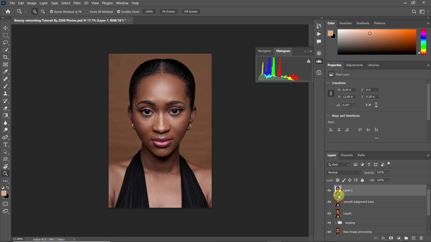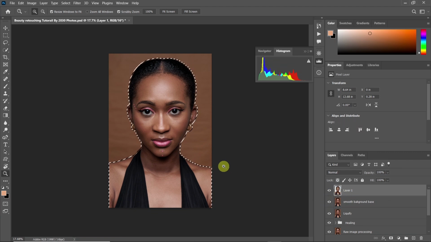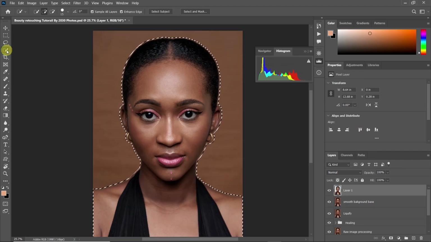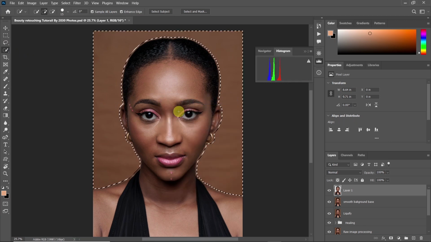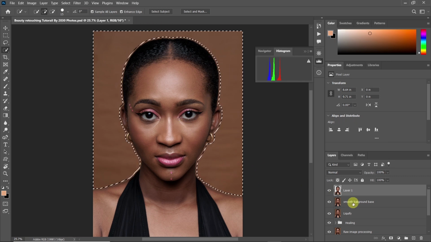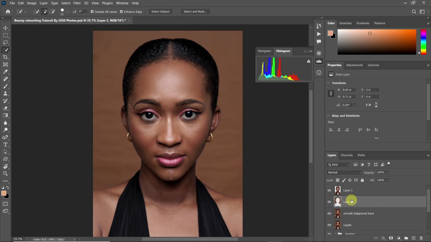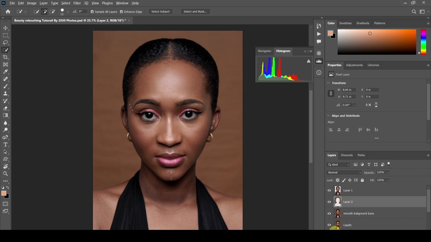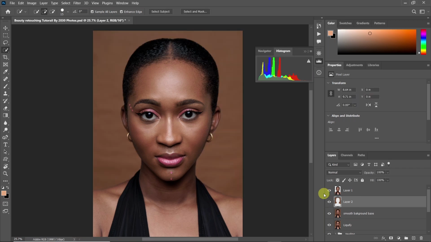So what I'm going to do next is press and hold Ctrl and click on that selection as subject, and then I would select the quick selection tool, right click and click select inverse, and that will select the background. And I'm also going to click on this smooth background base layer and I'm going to duplicate the background by pressing Ctrl J. So as you can see, we have our background separated from our subject.